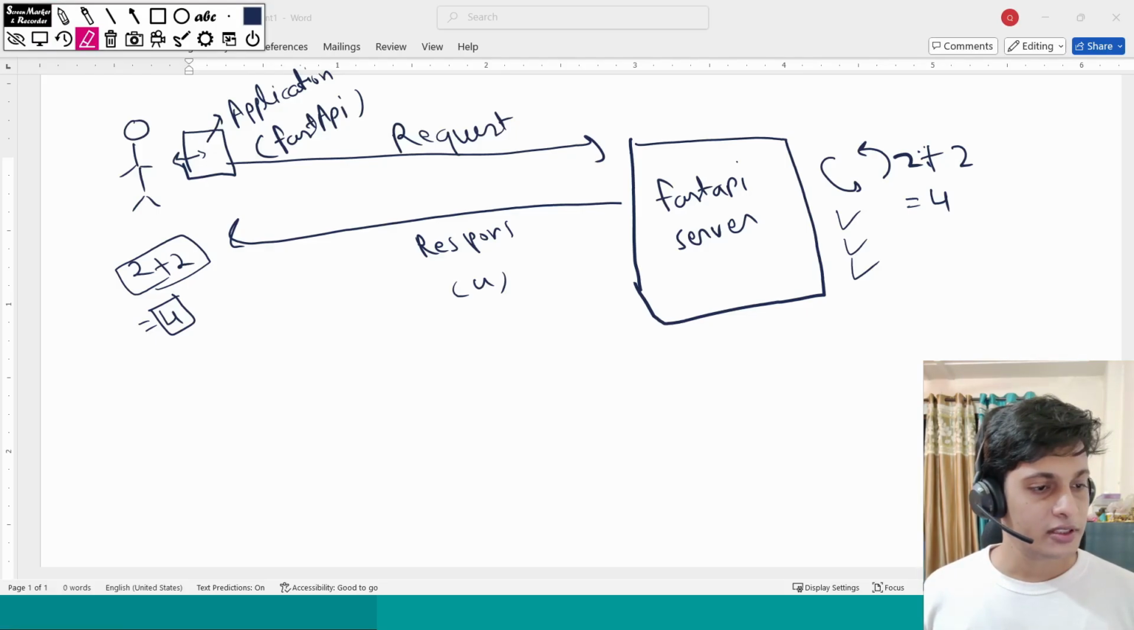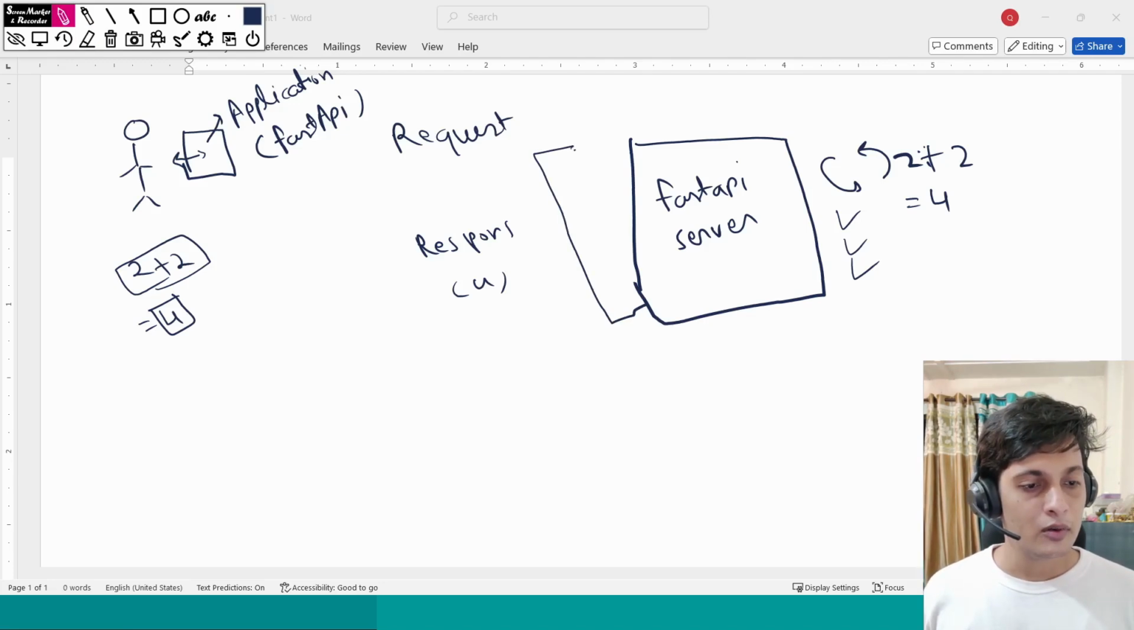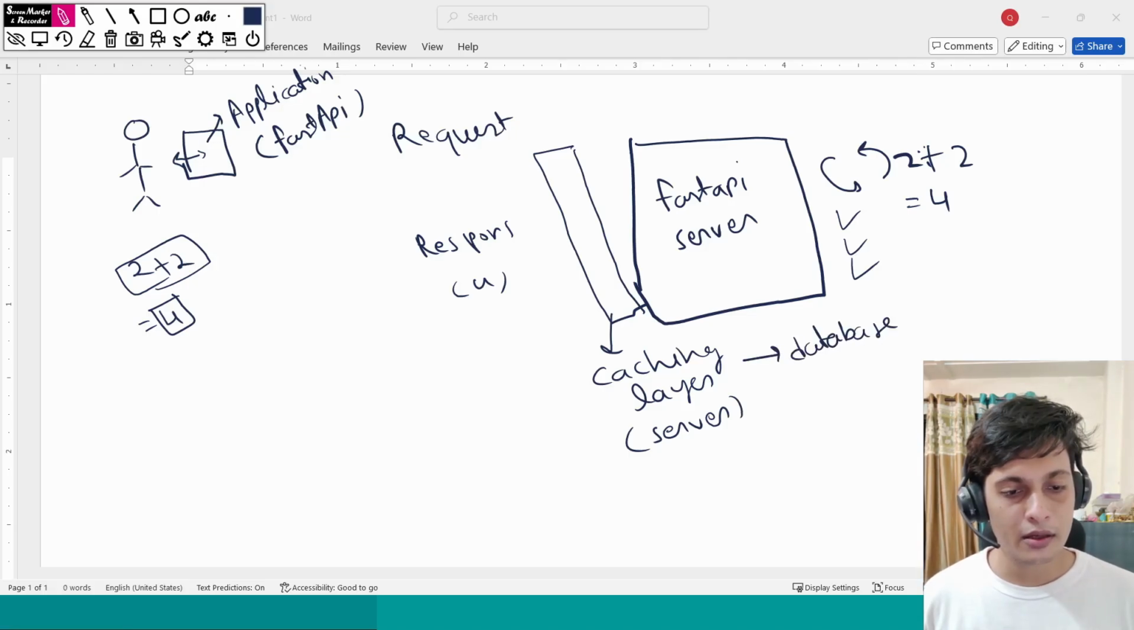So let me remove this thing and this thing. Okay. So what's the solution? The solution is this caching layer. What does this cache actually do? It is the caching layer, or you can say caching server. Actually, it is a database which stores data on a key-value basis.